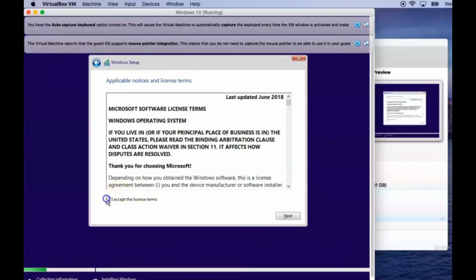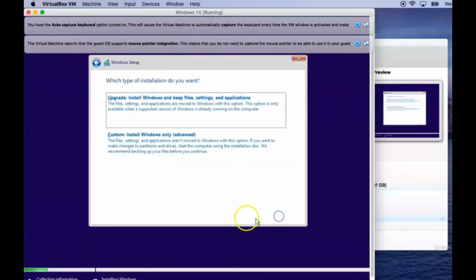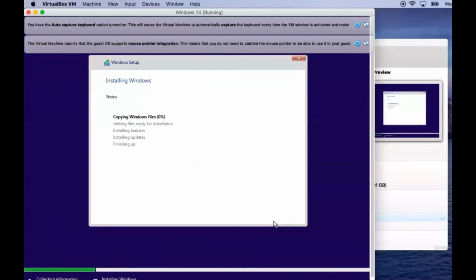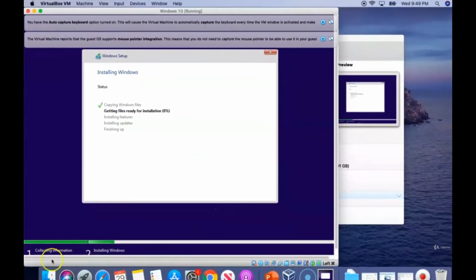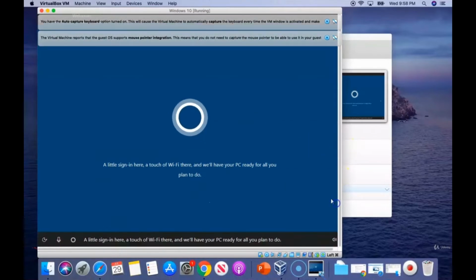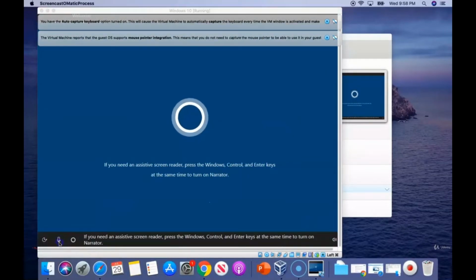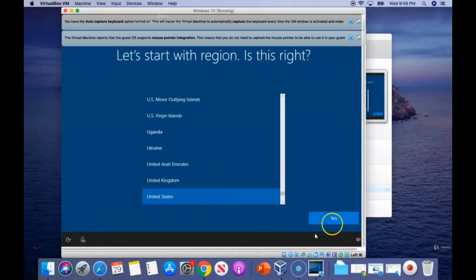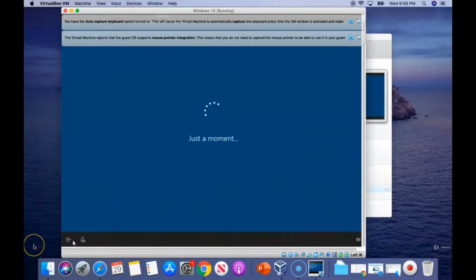And then agree to the license and terms. Next. And we have to select Custom Install. The size is 50 gigs, so that's fine. Click on Next. And the installation will start. And you can just click on the microphone icon, and select your region.